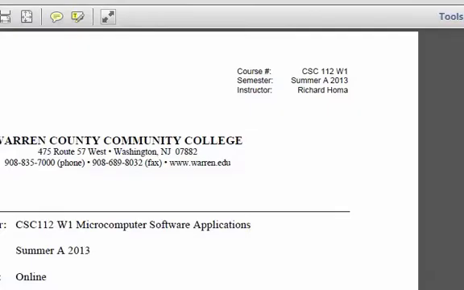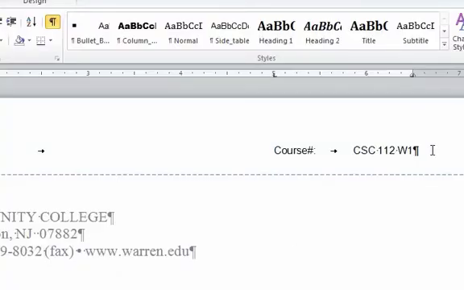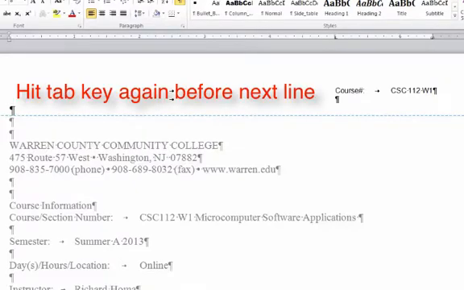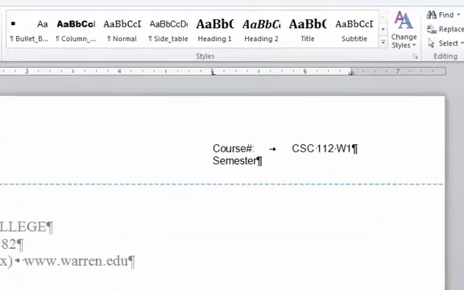So we're just going to, you could just type this in. I'm just going to hit return. Now after you hit return, you got to hit tab again. So make sure you hit tab again and then just type in semester and a colon and then hit tab again, because you want to hit tab again.